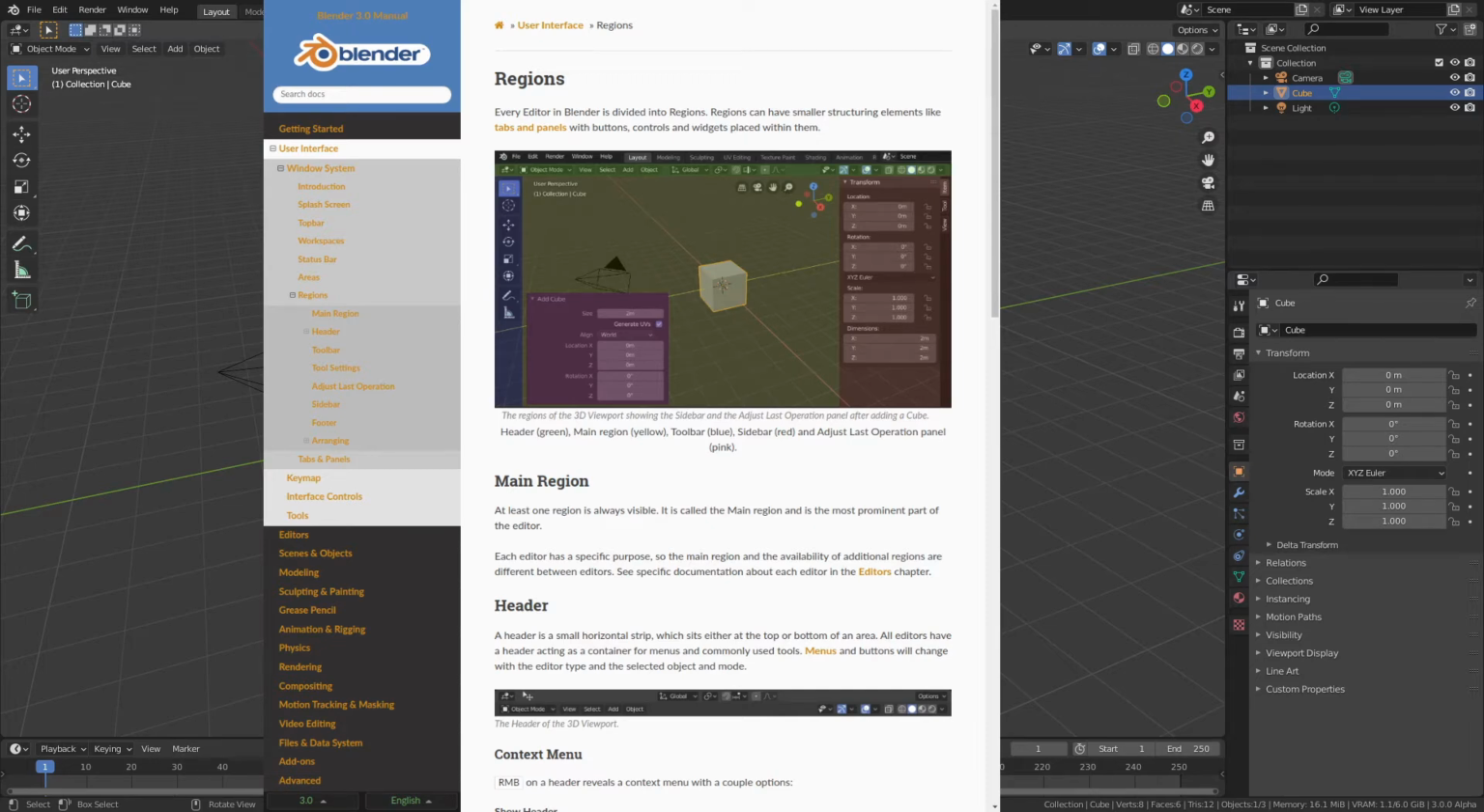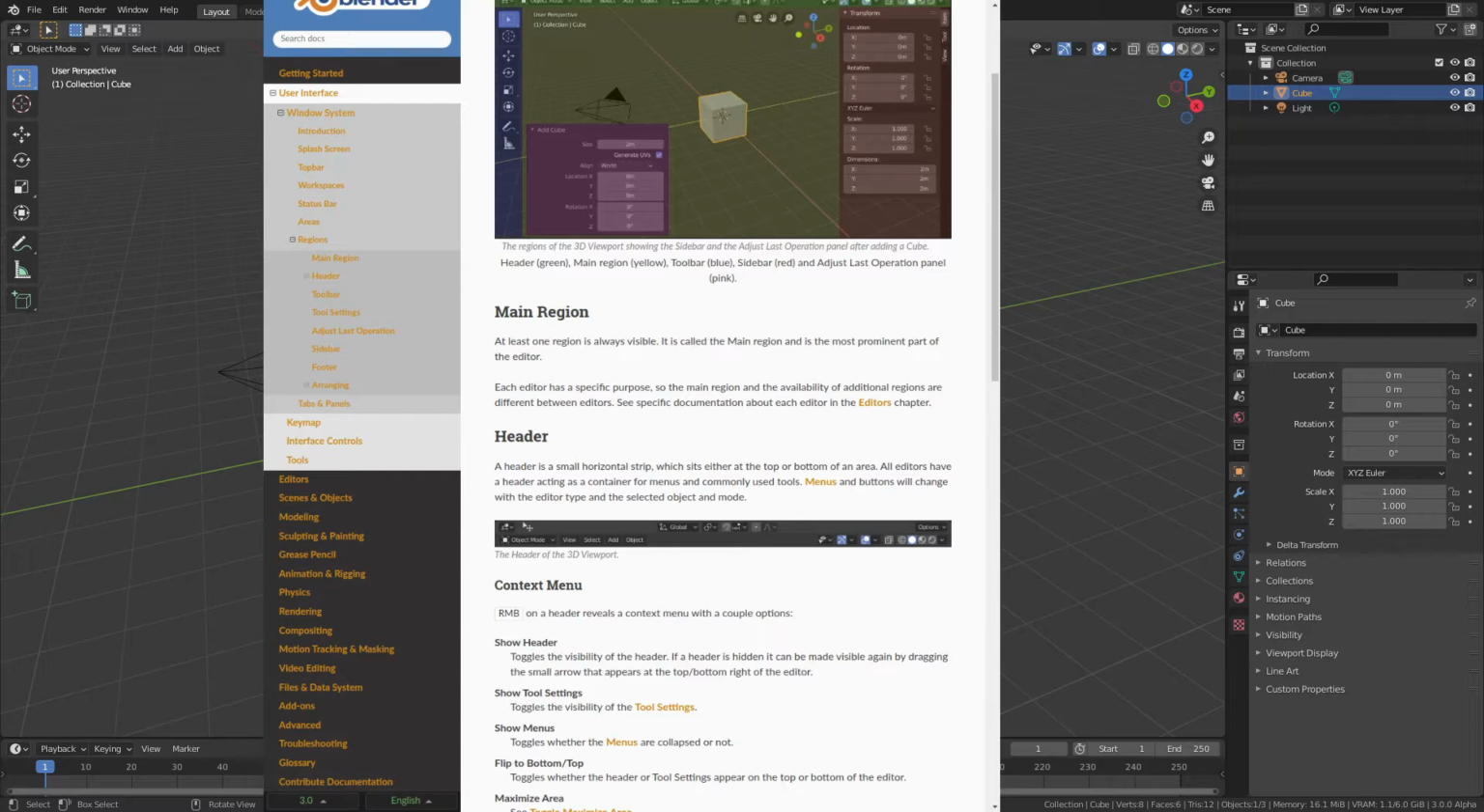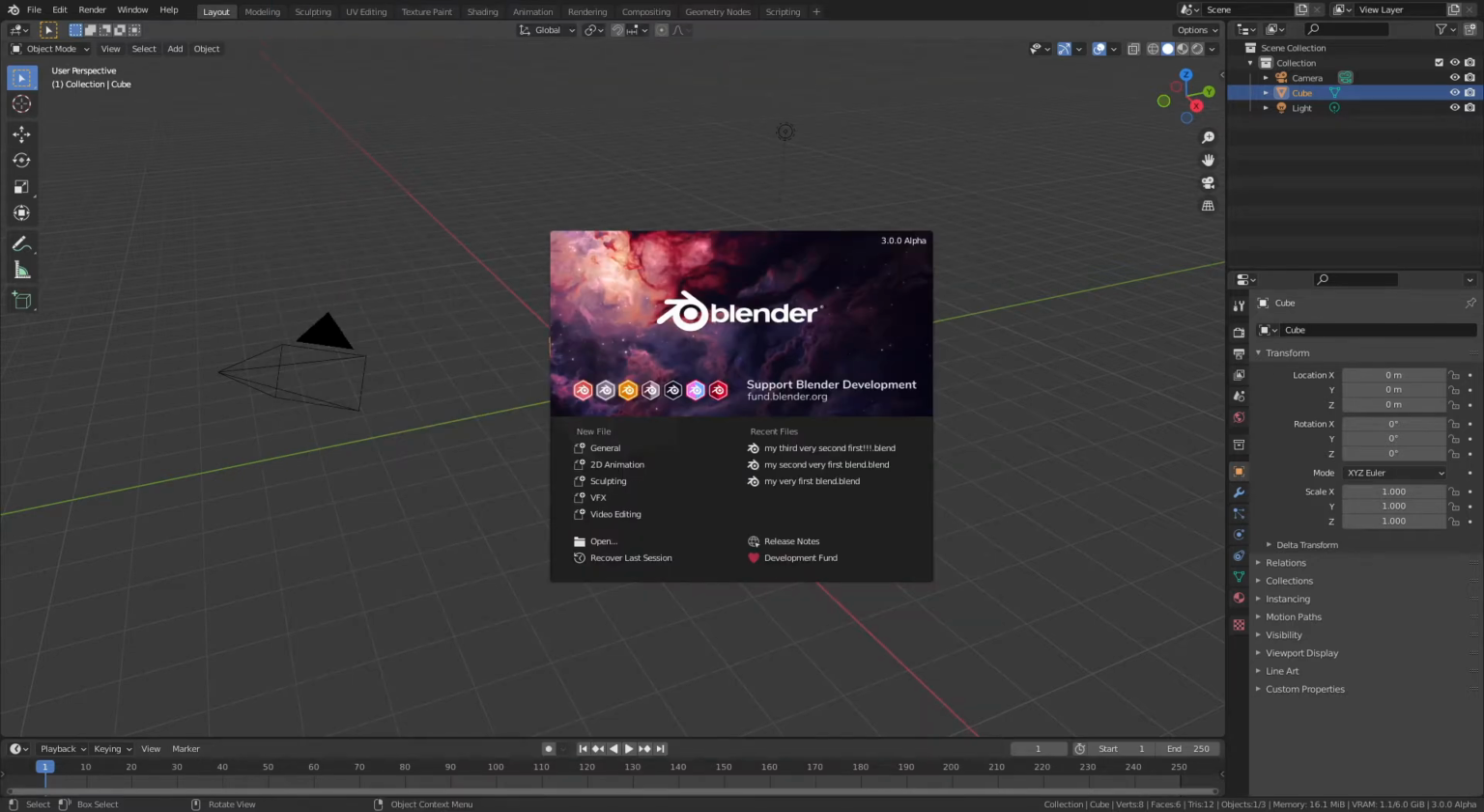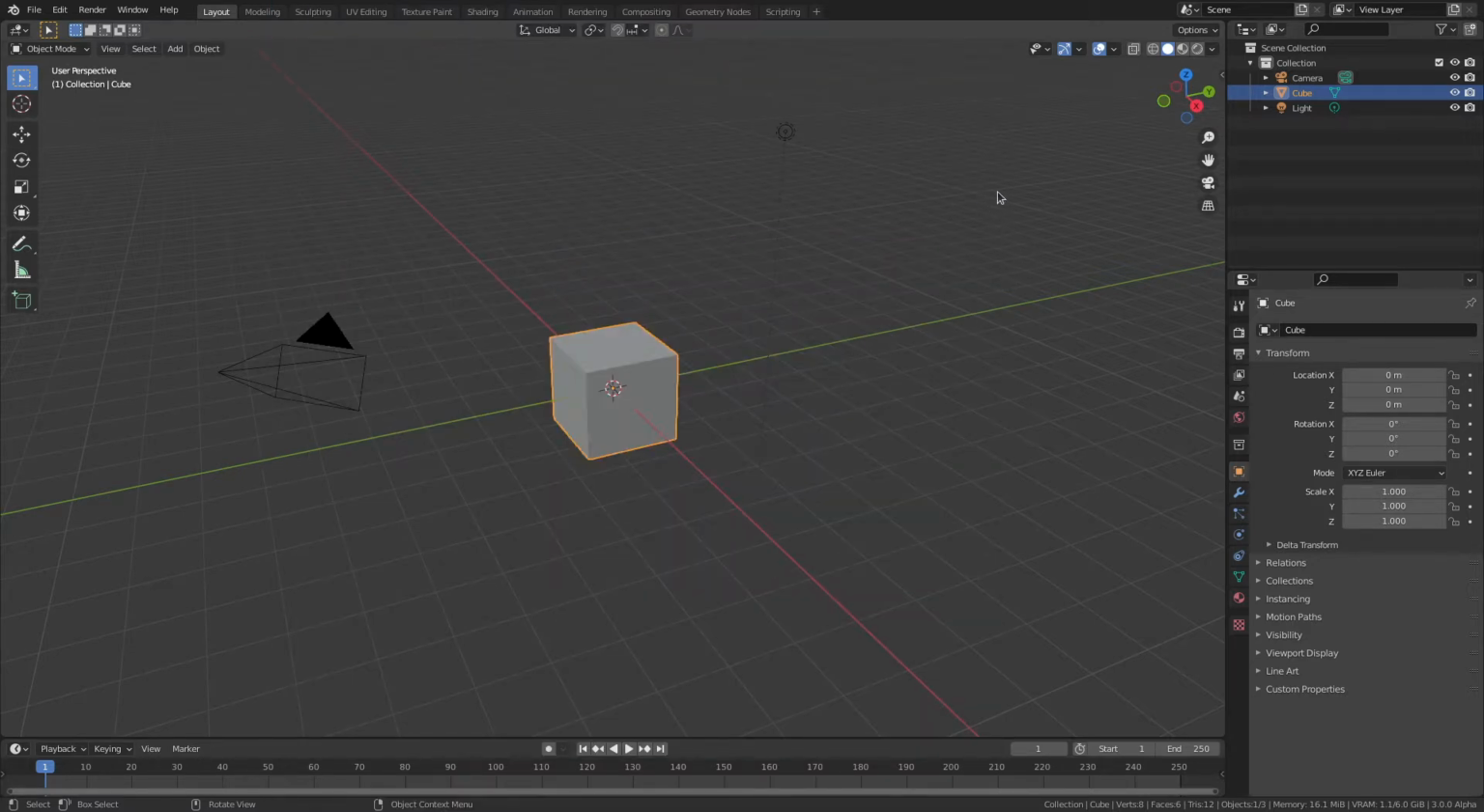In this video, we are going to be going over the regions document. Alright, let's hop into Blender and check this out. Okay, so regions. Now, every editor has a set of its own regions. So we're going to go ahead and go through the 3D viewport regions.